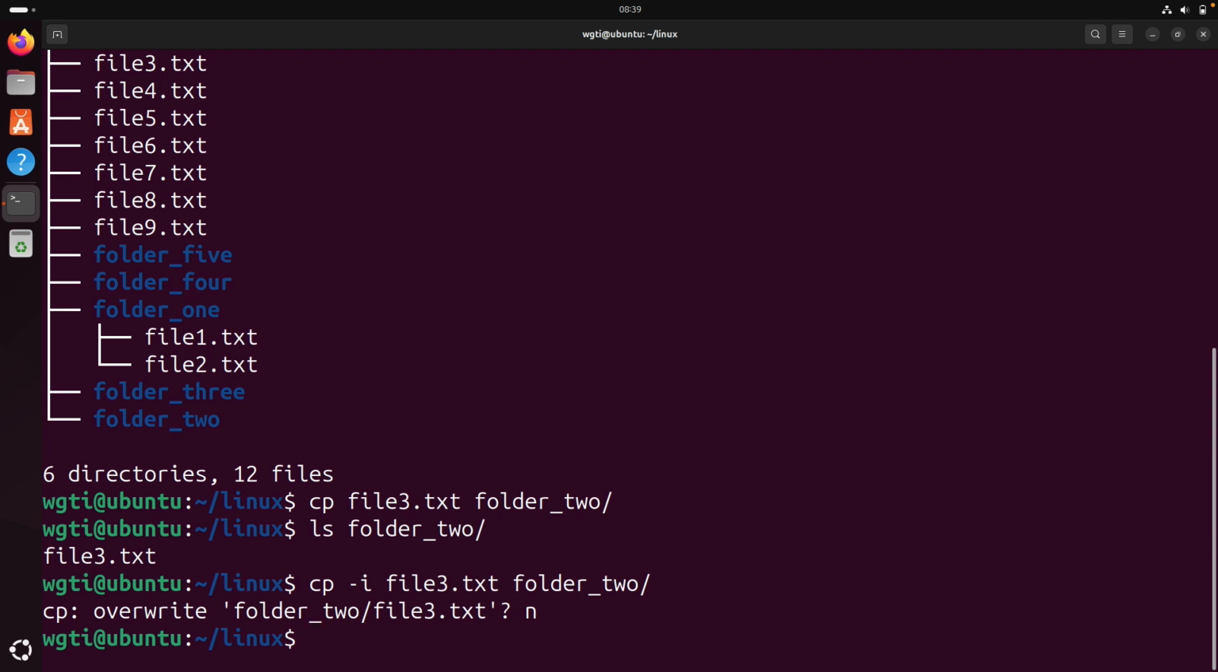The next option, the letter V, this is going to stand for verbose, so we're going to see what actually happens, what the copy command is doing as it copies. What we can do with cp, we can copy multiple files. If we have, for example, 4 files that we would like to copy into a single folder, what we can do is name multiple sources.